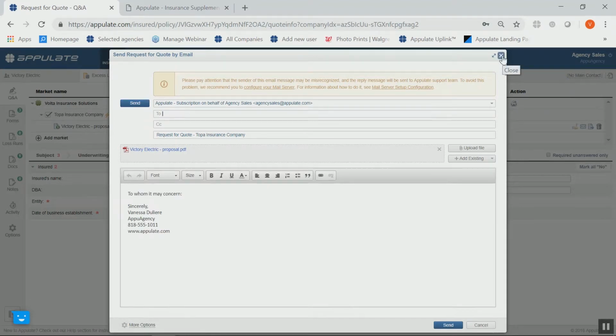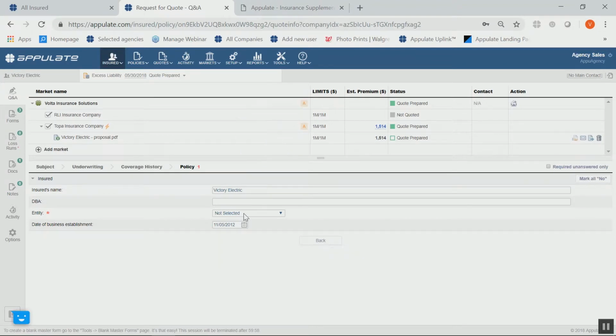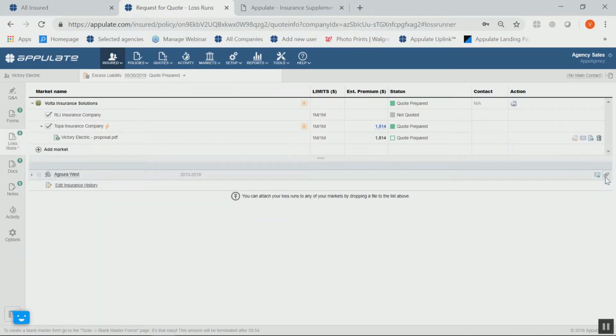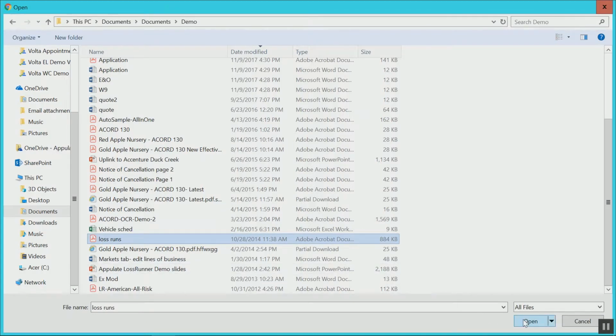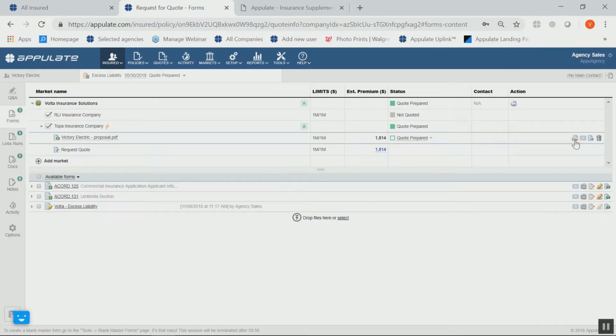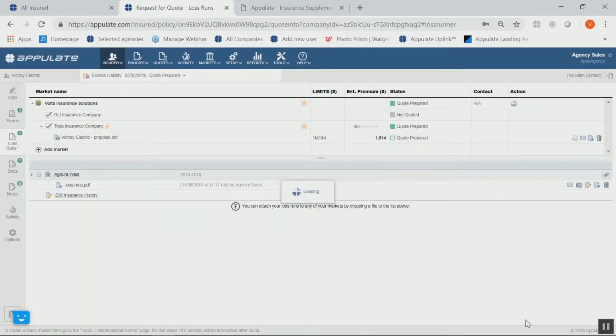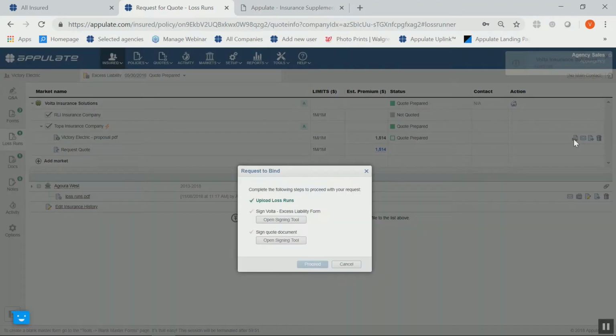If you would like to request to bind, you must answer the additional required questions in the Smart Questionnaire and upload required documents, like loss runs. Once you have fulfilled the requirements, click on the Request to Bind icon and follow the prompts. If you are not yet appointed, it will take you through the appointment process, and then you can complete the Request to Bind steps. Loss runs have already been attached, therefore the first step is complete.